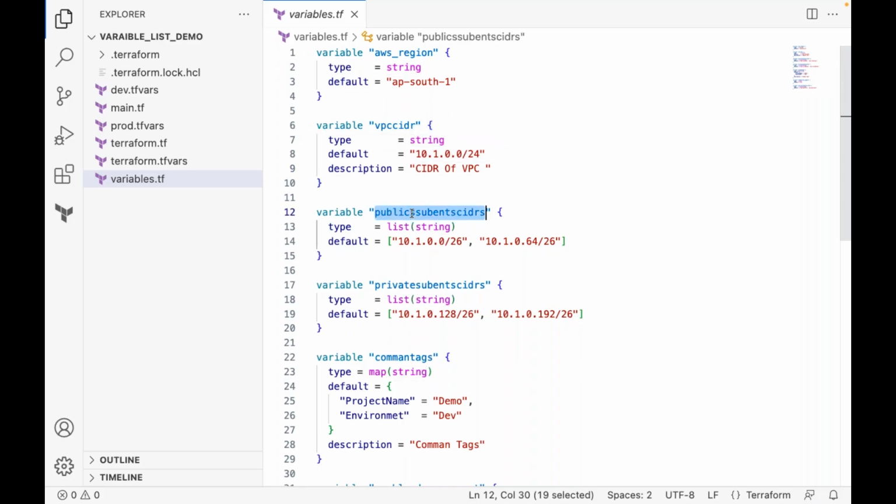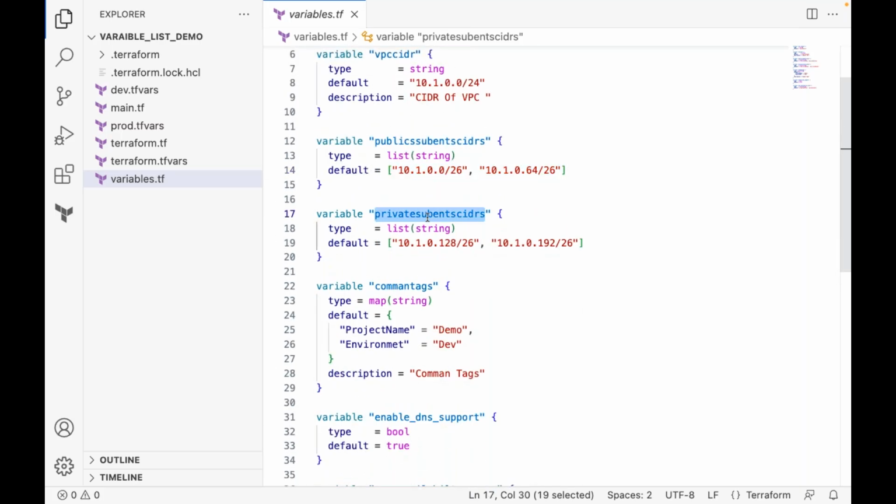And the variable name is public subnet CIDRs. The variable type is list of strings. This is like a list of sequenced values, a group of sequenced values of the same type. So, list of strings. These are the default values we have assigned. And for the private subnet variable, the name is private subnet CIDRs. The type of the variable is list of strings, and the default values are these.